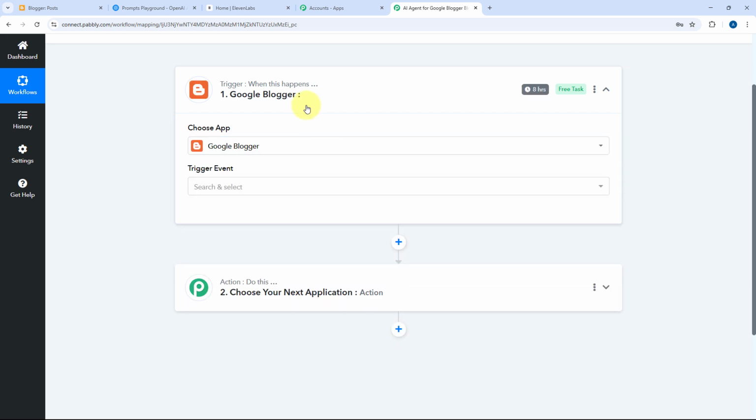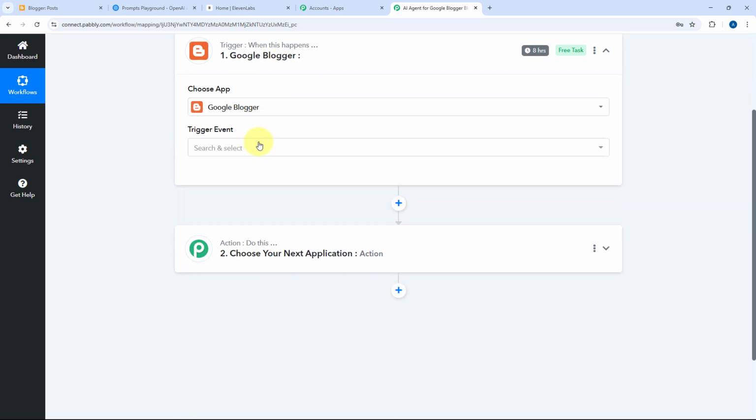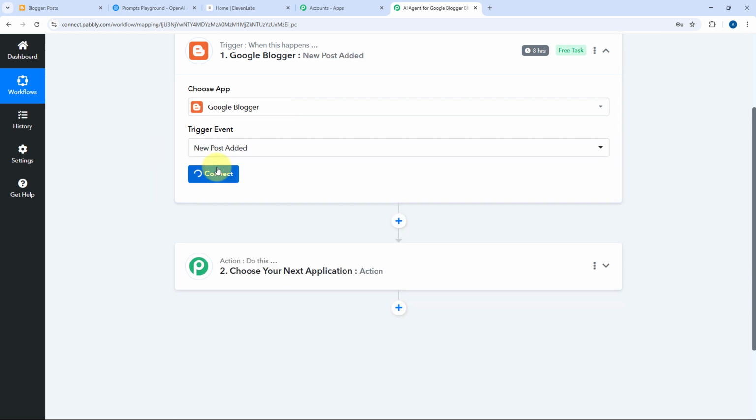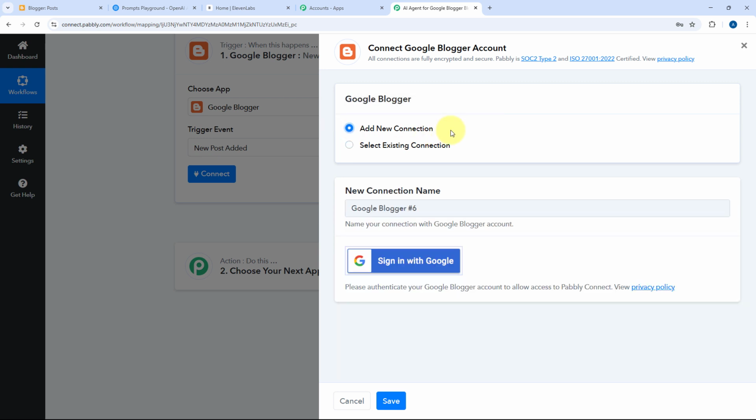Just select it. After selecting Google Blogger, in trigger event from the drop down, select the trigger event as new post added. Then just click on connect and select add new connection. Now here we have to connect our Google Blogger account with Pabbly Connect. And to make this connection, just click on this sign in with Google button.